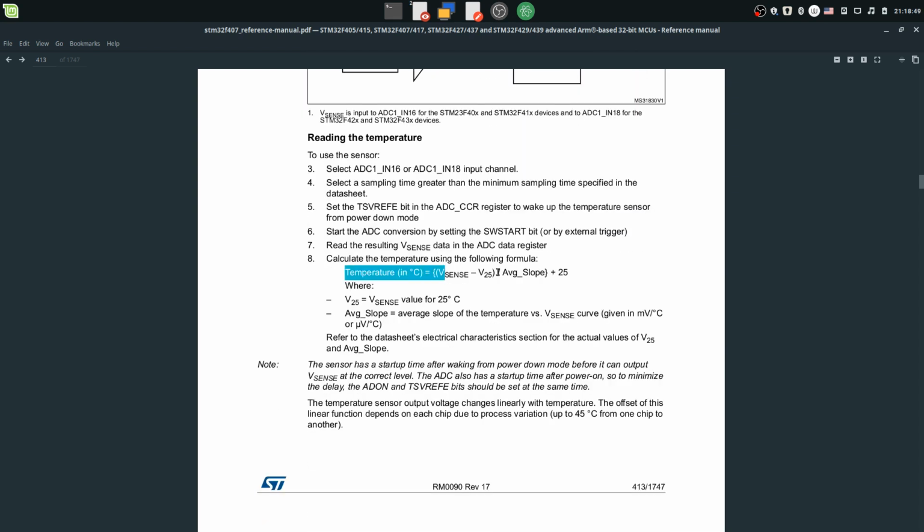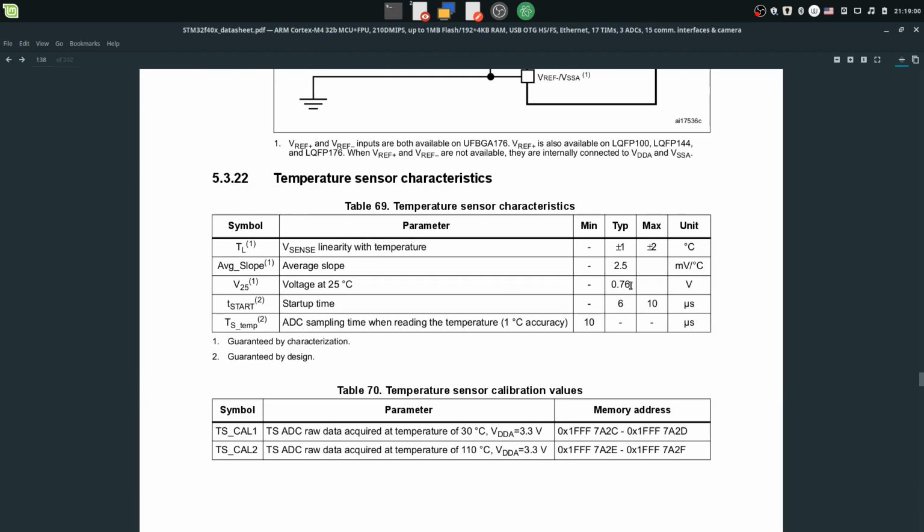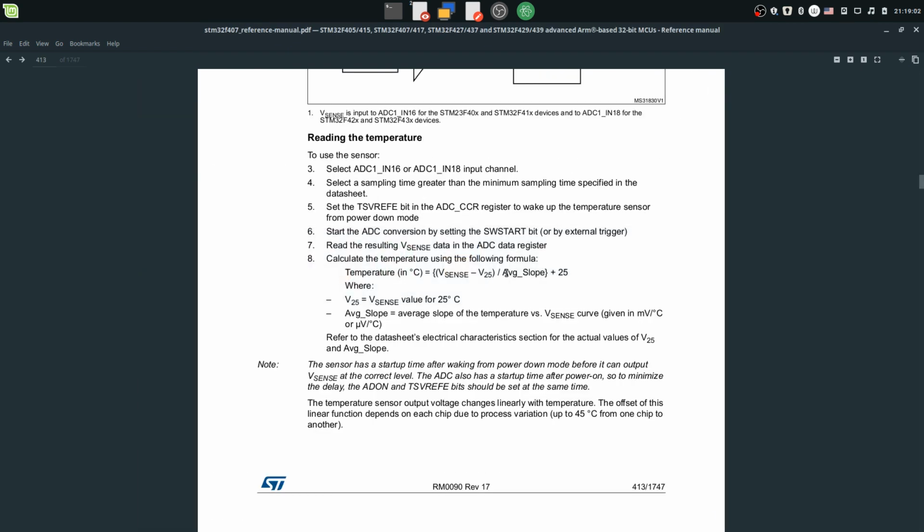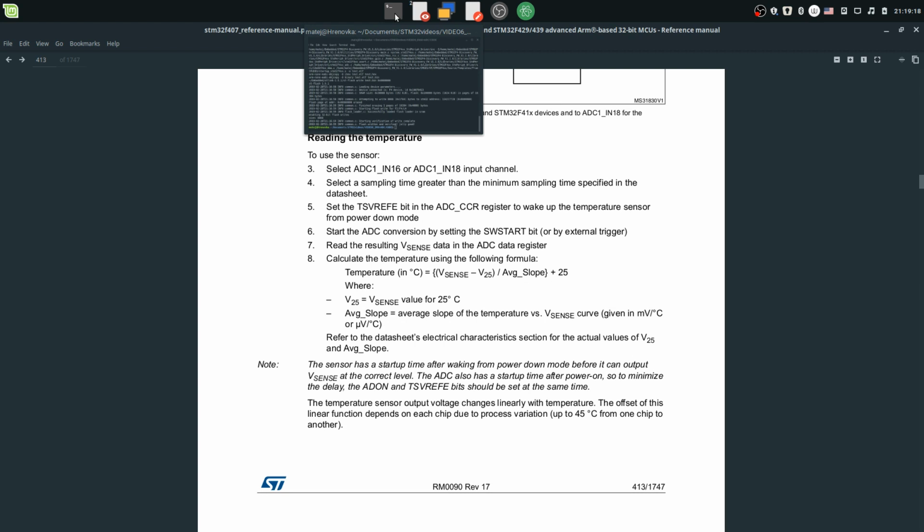And here's the formula that we need. So this is the voltage that is going to be read minus the voltage at 25 degrees Celsius. Then we're going to divide it by the slope, so we convert the volts divided by millivolts per degree Celsius. The volts cancel, so we get degrees Celsius, and we add back the 25 degrees Celsius. So let's do that. Let's copy this function here.